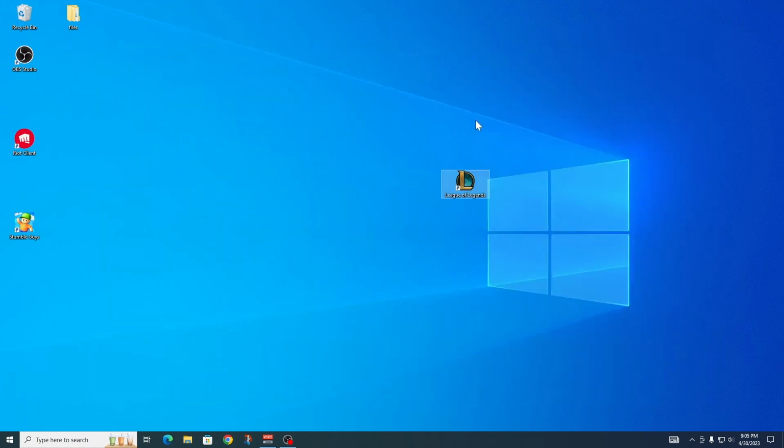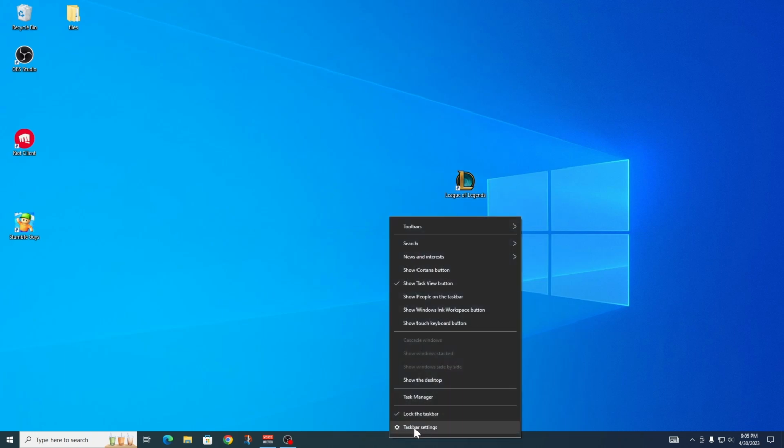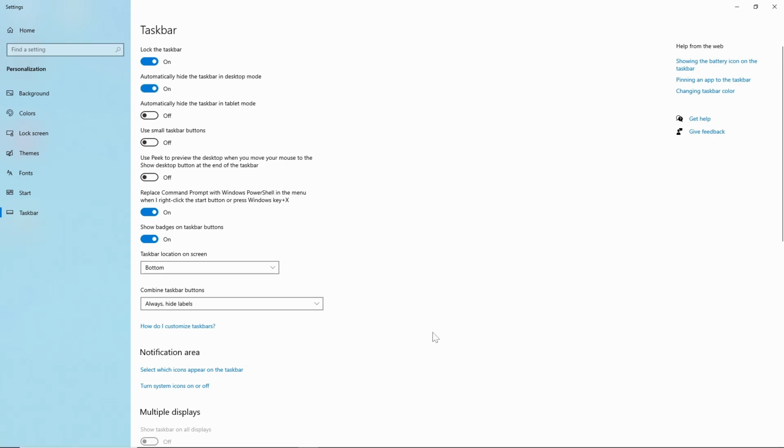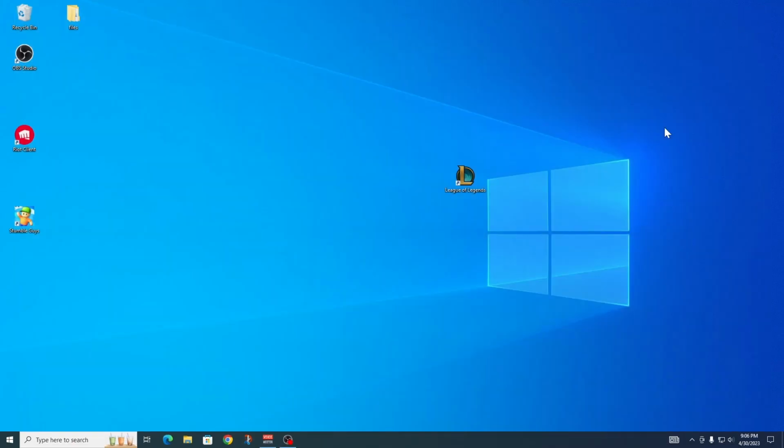Click on exit. And then what you want to do is right click on your taskbar down here and click on taskbar settings. And then in here, you want to enable the option automatically hide the taskbar in desktop mode, turn that on. So now your taskbar disappears.